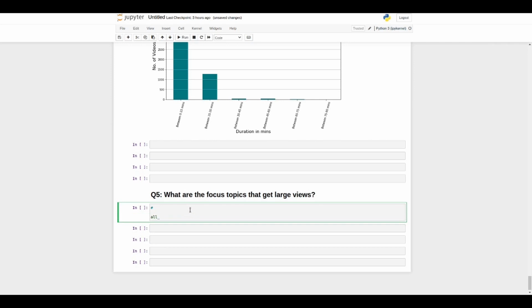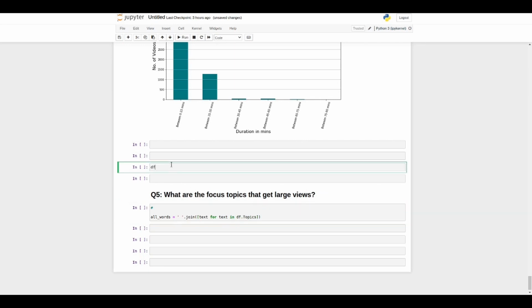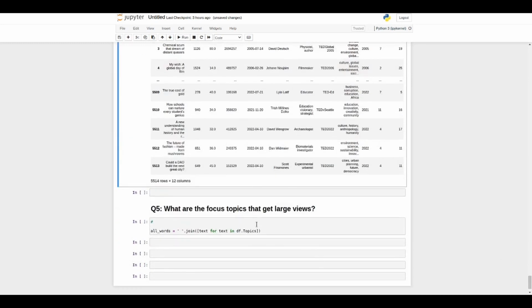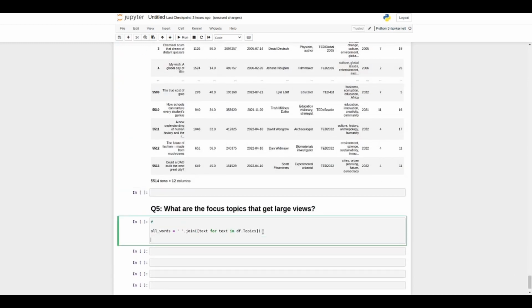So here we want to create a graph related to the word cloud, and the nice approach is to use, for example, all words. Let's see it, and basically I will use the join function, and it will be more like a for loop. So let's say text for text in df.topics, which is the column. Let's see here, topics, this one.